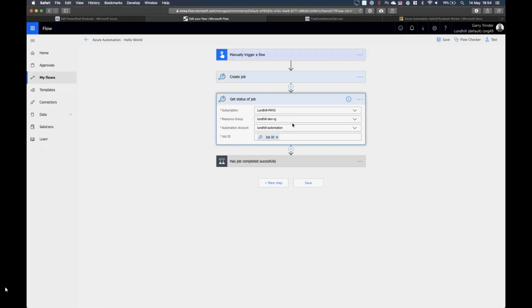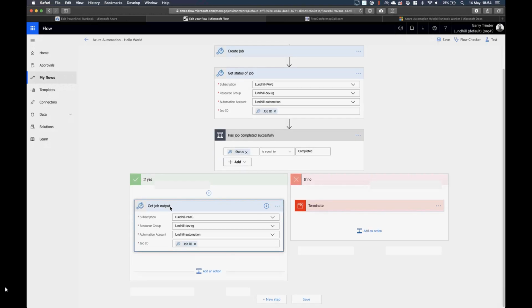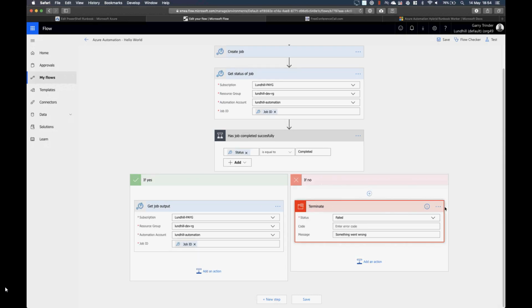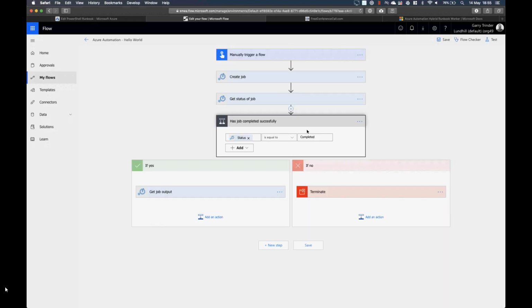So for get status of the job, it's again the same choices at the top to choose the automation account, and then passing in the job ID of the created job in the previous step. I then use a condition that simply checks the status of the job just to make sure it's completed. If it is completed, I use the get job output action, again passing in the job ID, and that will return whatever the output of the job is. But on the no side, if there is a failure, I want to make sure that the flow is failed, so I manually do that by using a control action, a terminate action, I believe. Let me double check that. Yeah, it's the terminate control action that I'm using there.